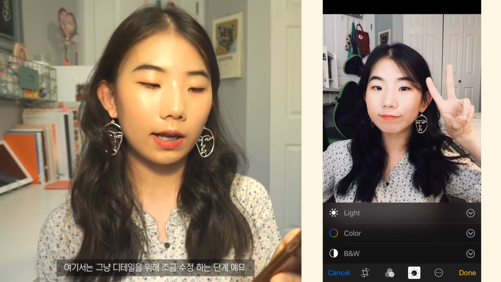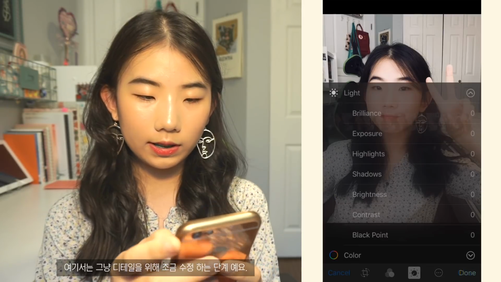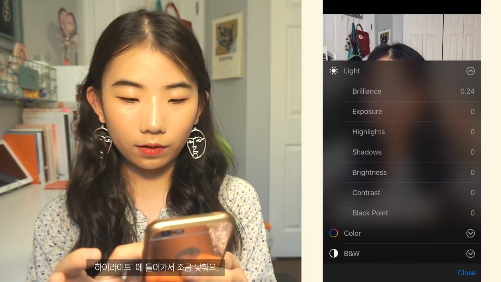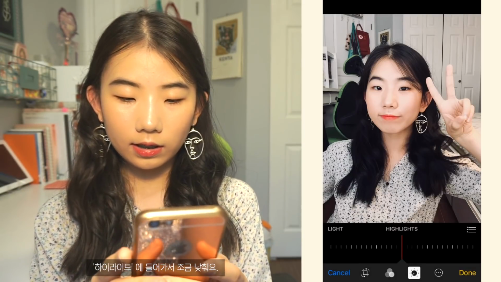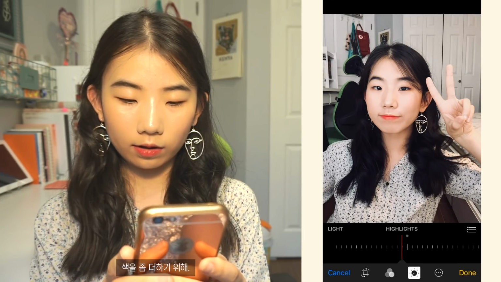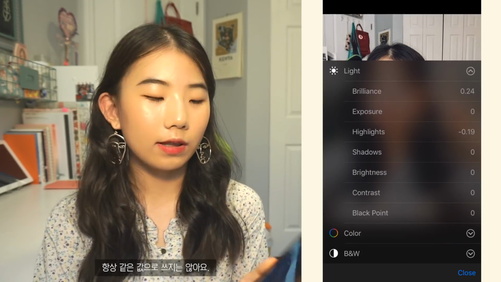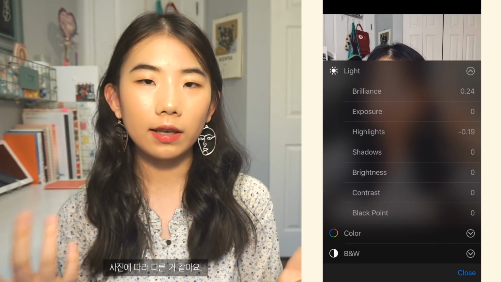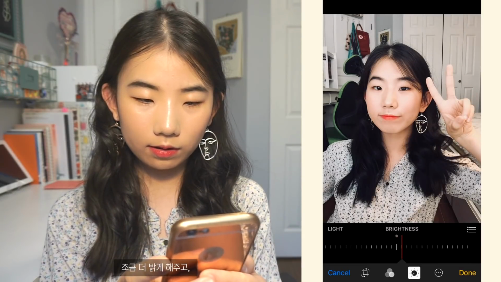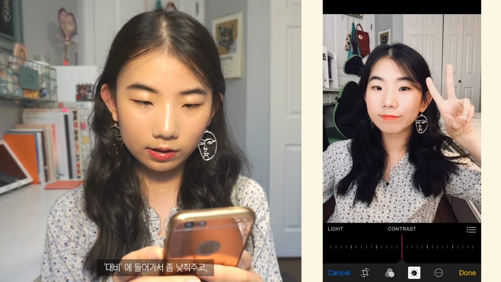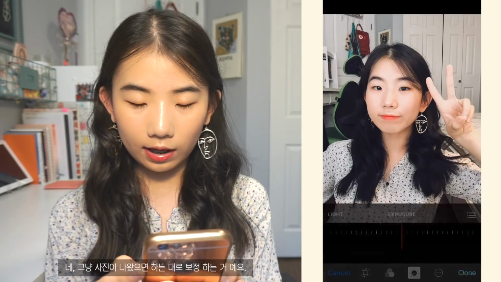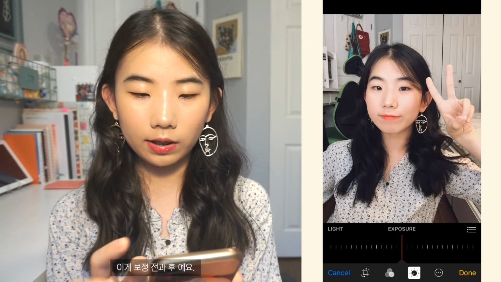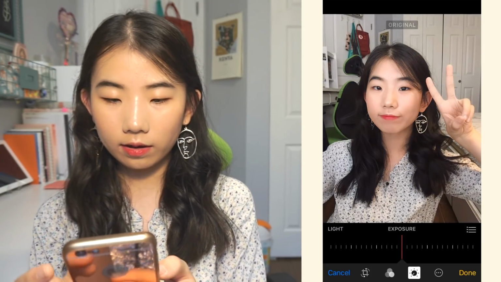What I do here is I just kind of edit my photos a little more for like more details, brilliance, and then I kind of make it higher. I go to highlights and then I kind of decrease it to make a little more color. Basically, I don't really use the same numbers. I don't always use like 0.24 of brilliance. I think it really depends on the photo. Brighten it a little bit more. Then I go to contrast and then I decrease it. Yeah, I'm just basically doing what I want my photo to look like. So here's the before and after of the editing.